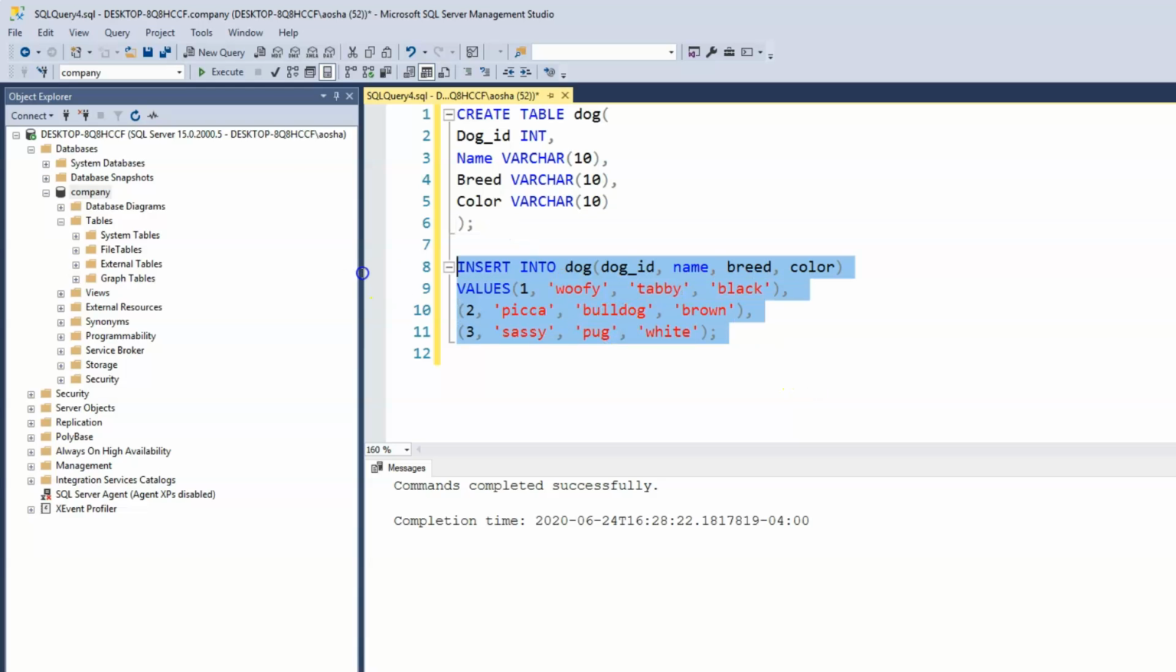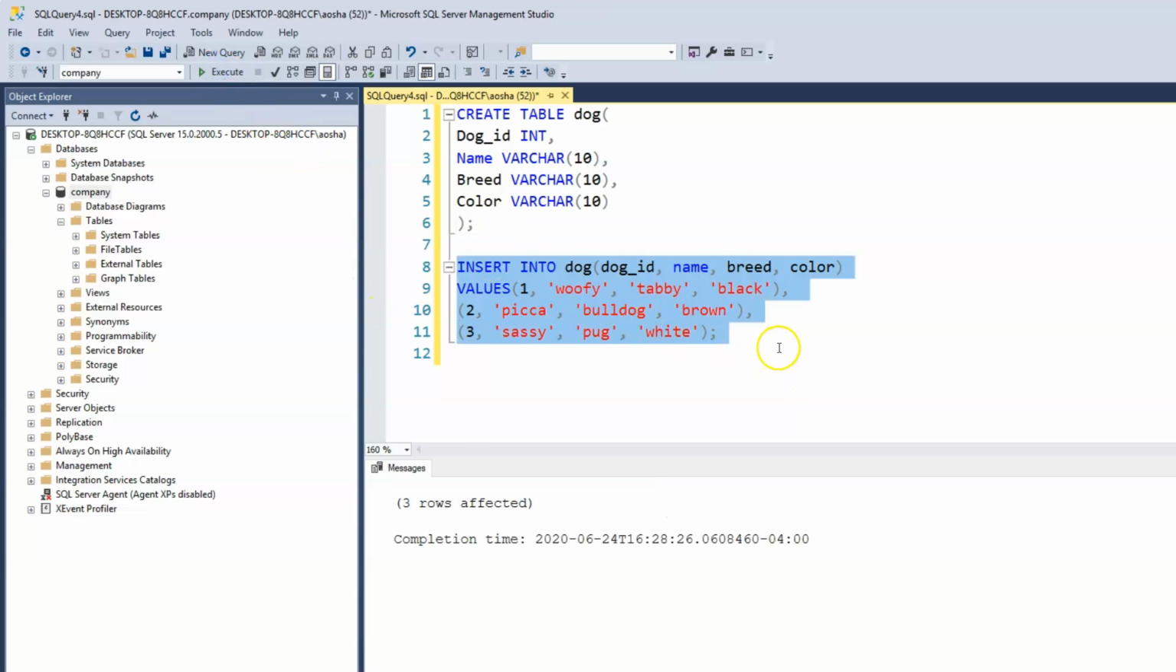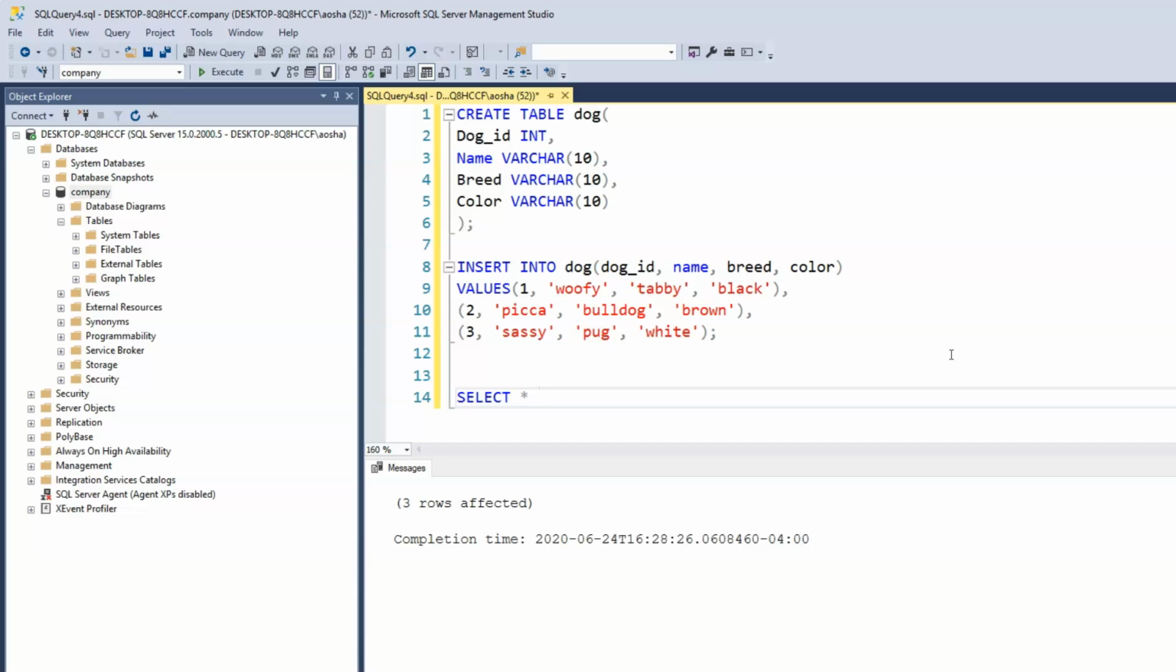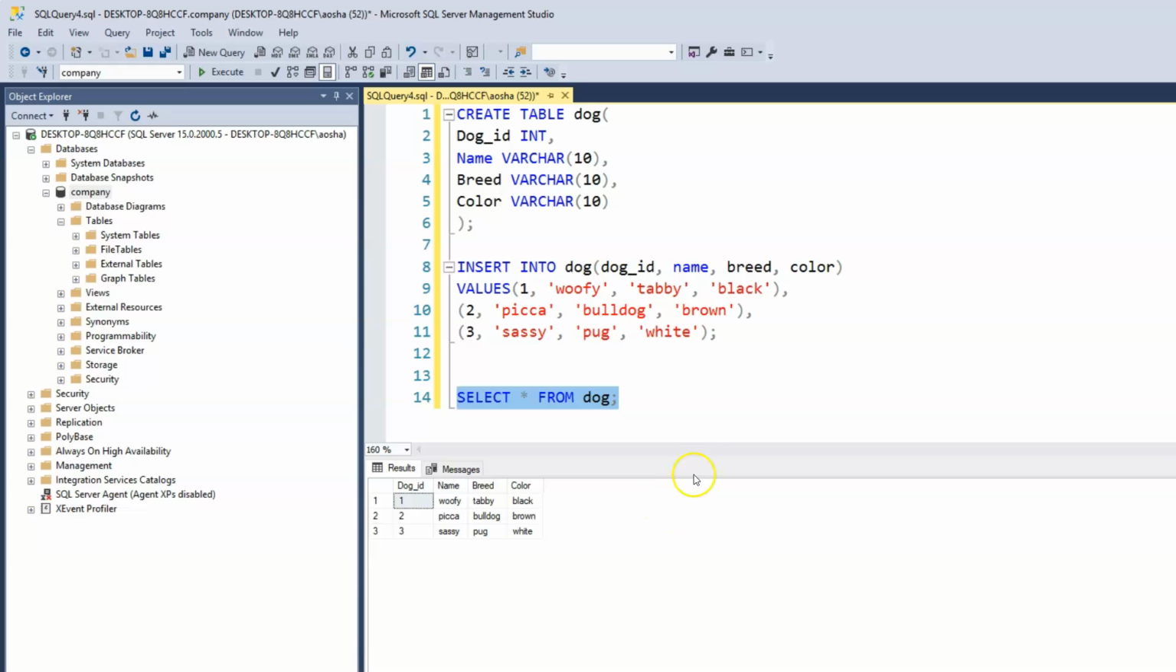And let's insert some data into the table. So we have 3 records, and we can print out our records by using a select statement, select all, from dog. And when we run this, we have our dog table.